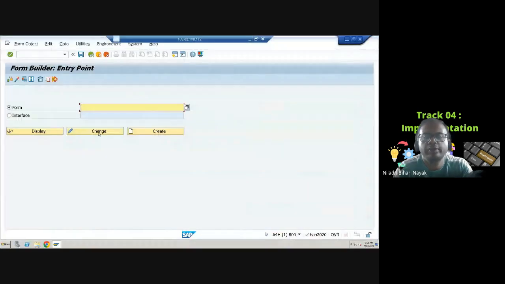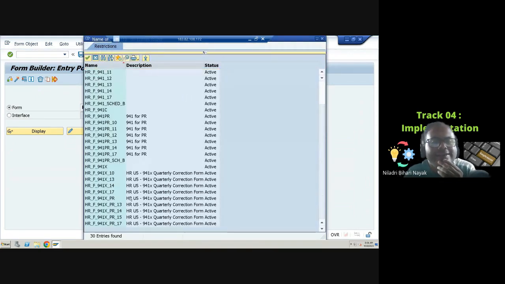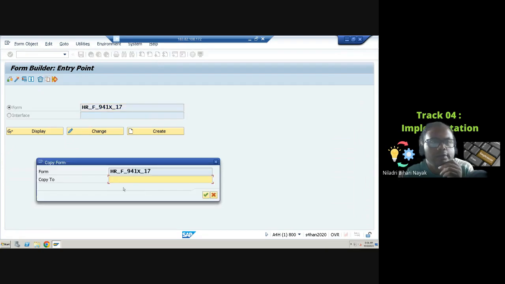So let me search for it. HR underscore F underscore 941. I'll put a star. Let's see what is there. Okay, I have till 2017, I think. This is up to what I have in my system. What I will do, this is a quarterly form correction. I will be copying this.